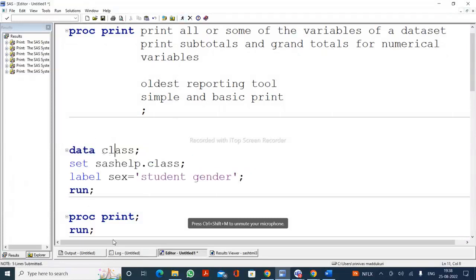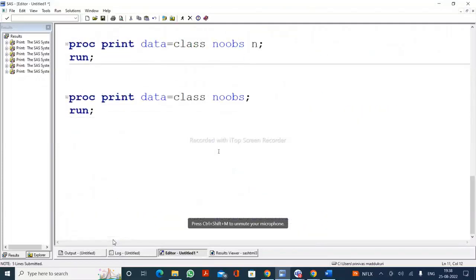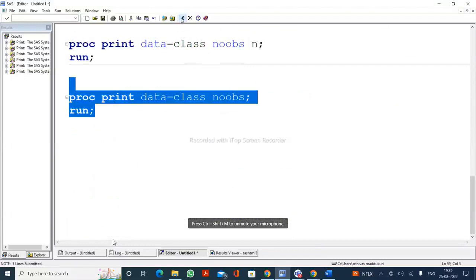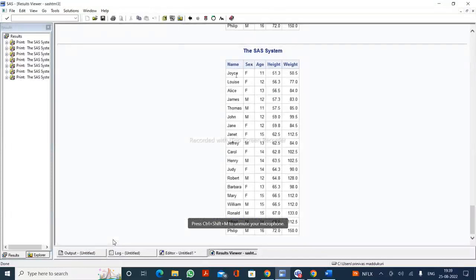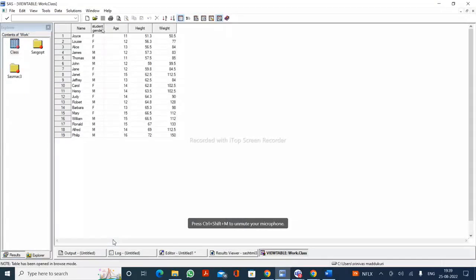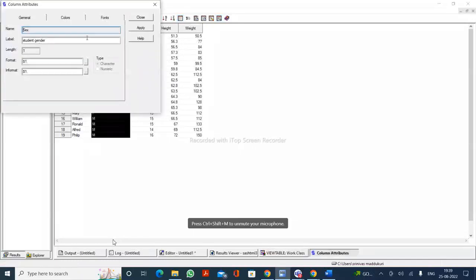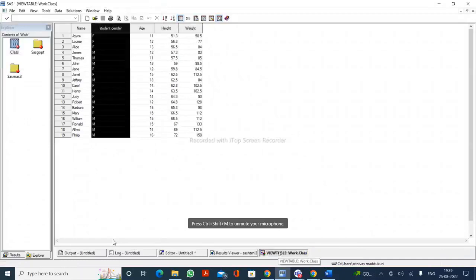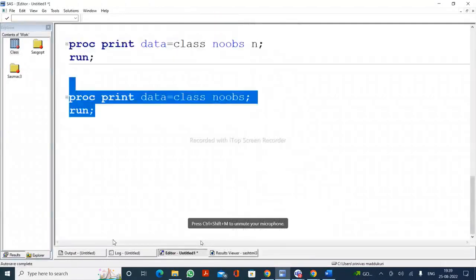For which data set? Class data set. Now, I'm going back here, selecting the program and executing the program. Can you see? Is the label applied for the sex variable? No. But do we have a label for the sex variable in the class data set? If you want, I can show you: if I go to that work library, yes, we have a class data set. Now, can you see what we have for the sex variable? Student gender. We have the label. But still, when I'm writing the proc print for the class data set, I am not getting that label.